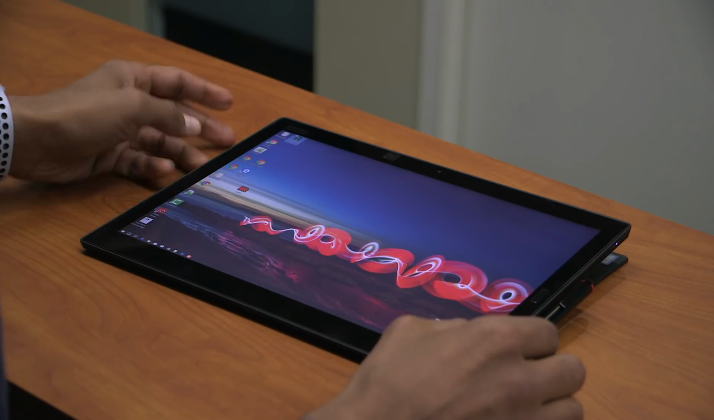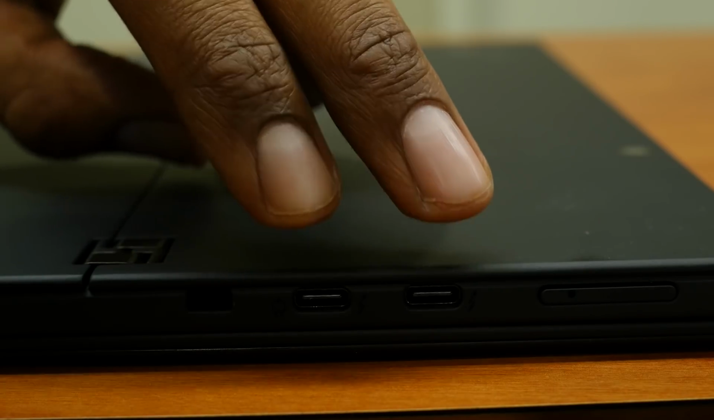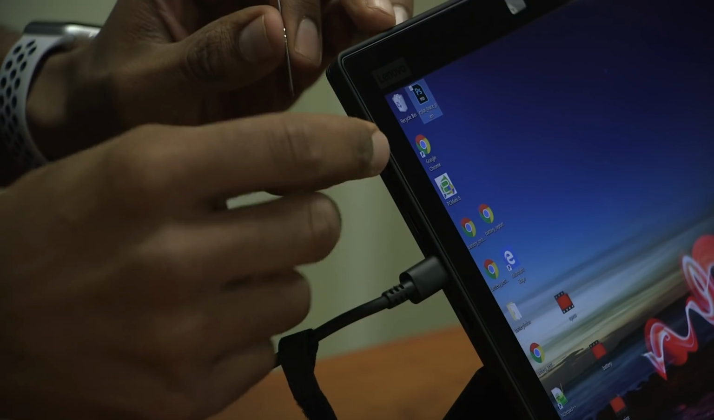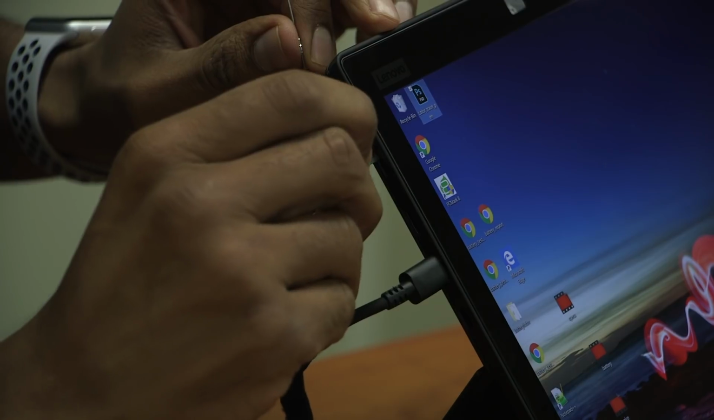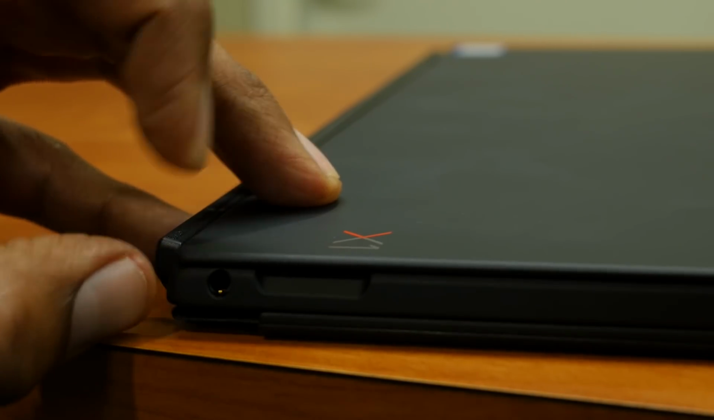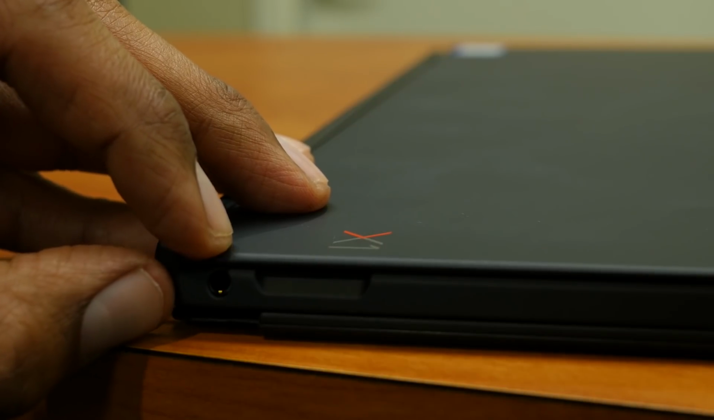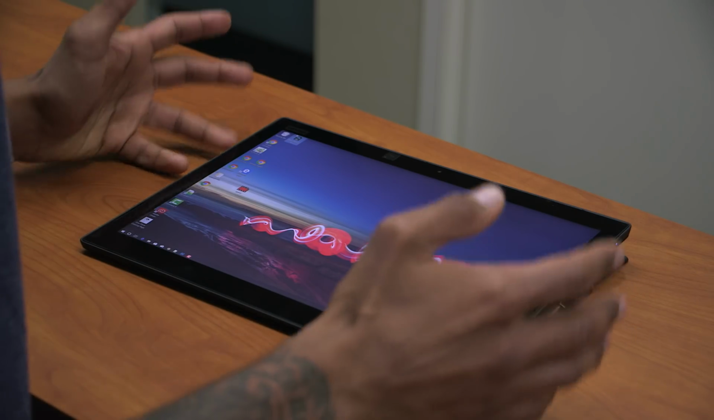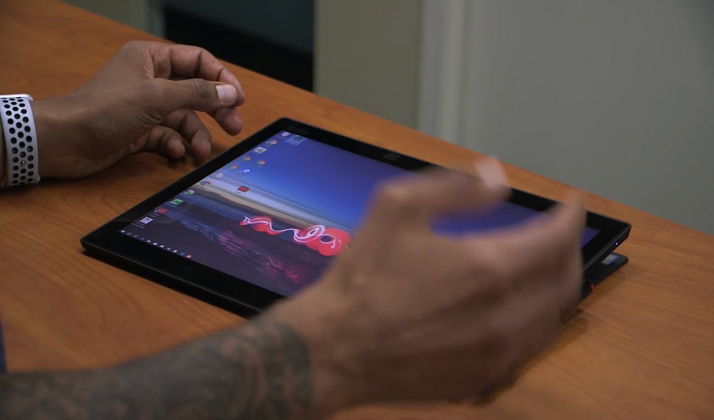On the other side, we have two Thunderbolt 3 ports. One of the ports allows you to hook up your power adapter. And then we also have a micro SD / nano SIM slot. And all the way in the bottom, we have our hybrid audio jack, which allows you to hook up your headphones / mic.